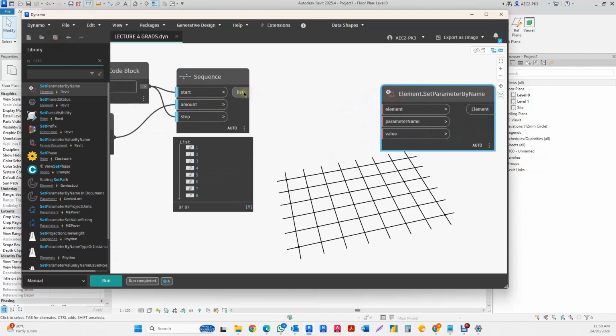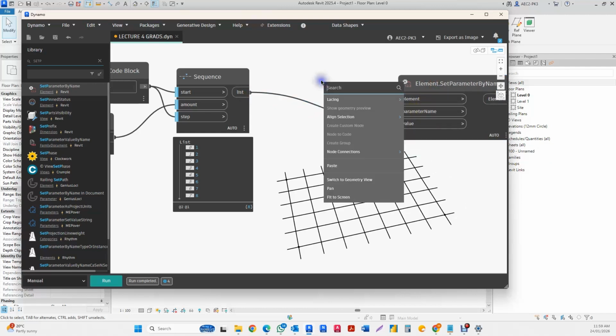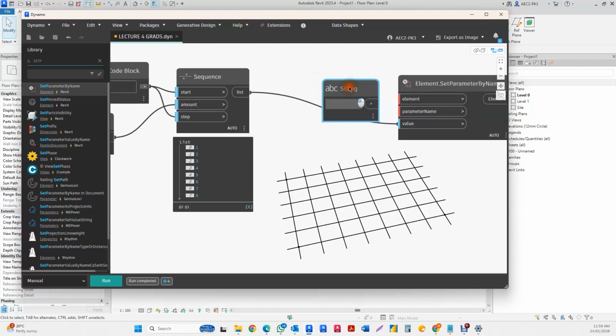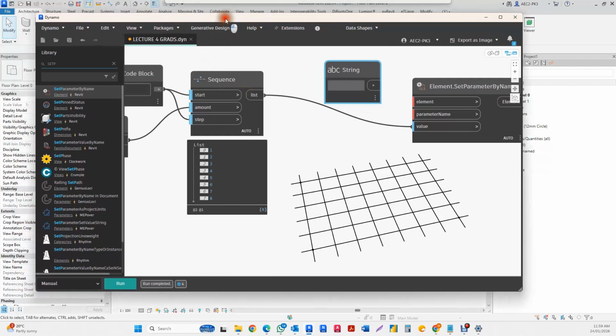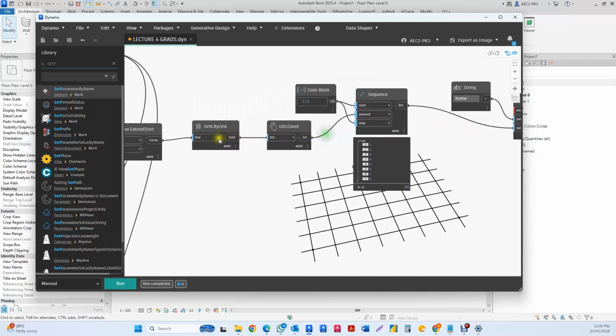We will take this sequence as a parameter value. And the parameter name comes in string. So we will do string as an input and put the name called NAME in capital. This is the parameter name. And the element is the grid itself. Where is the grid? This is the grid.